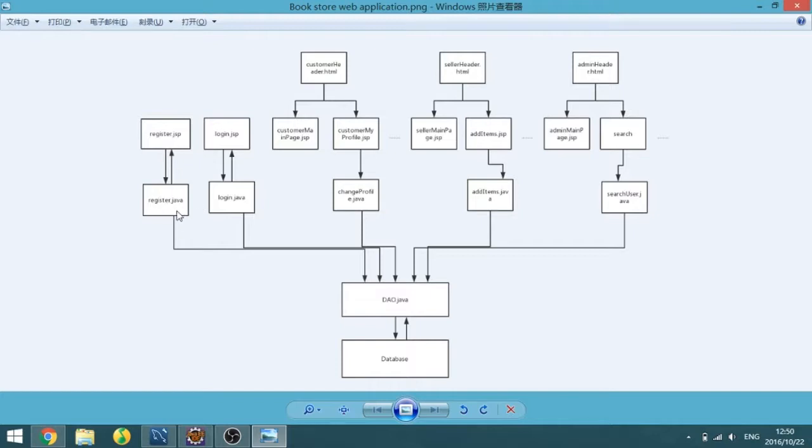The servlet layer uses the DAO.java files' functions, and it will connect to the database. So it can store data in the database. It can also get information from the database.